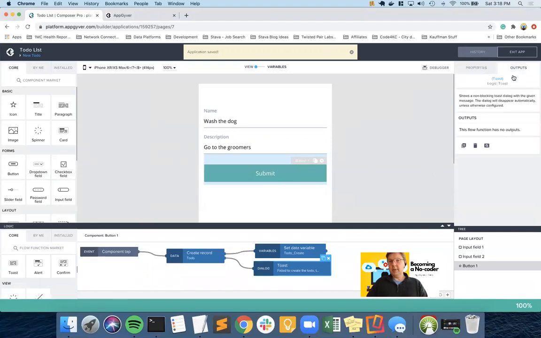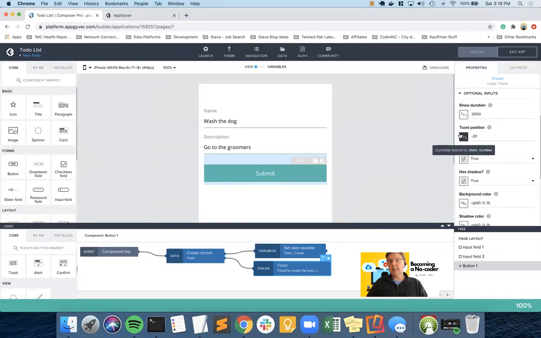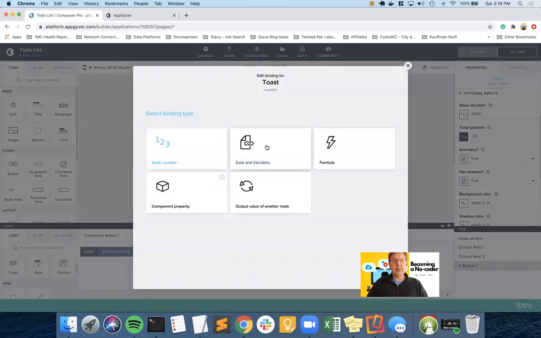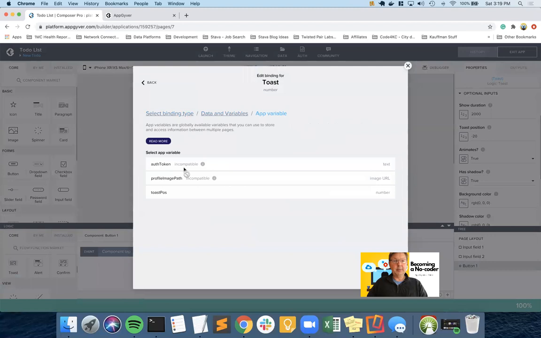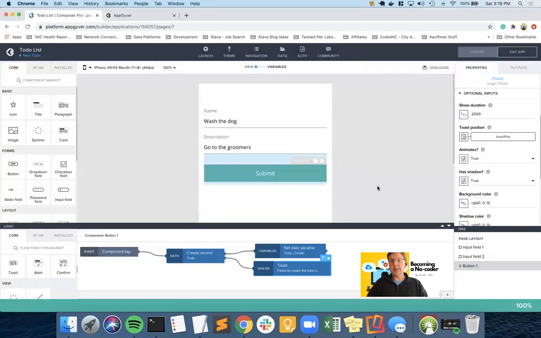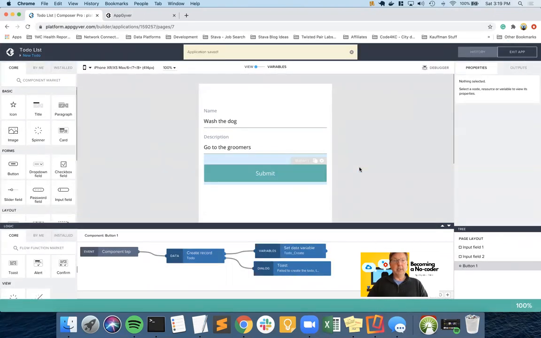If you remember, where was it that we did this? It was in the optional inputs. We have ourselves a toast position app variable. So we'll go into data and variables, app variable, and that is set to a 0. It will mean that the toast will pop up right in the middle of the screen, so it is not missed. And it lasts for 2000 milliseconds, which is 2 seconds, which should be long enough for them, after hitting submit and seeing it, to know that it failed. Also, when it fails, you notice how we're not doing any set data variable because we don't want to blank it out. It'll leave everything that they typed in so they can just hit submit again and see if it works.